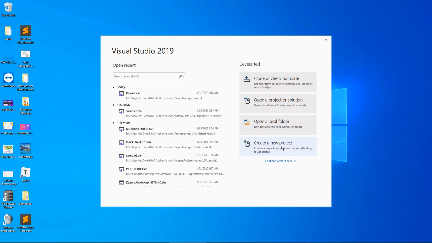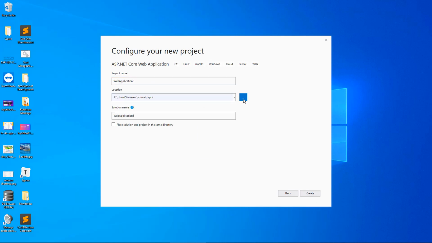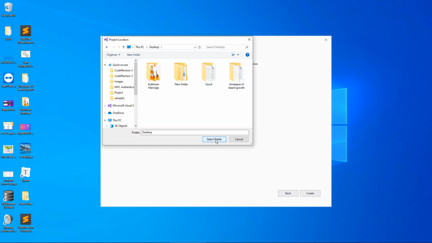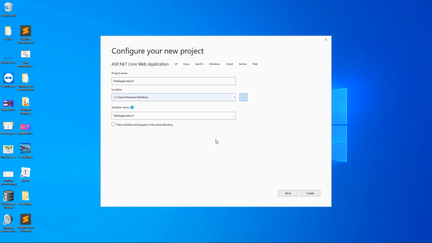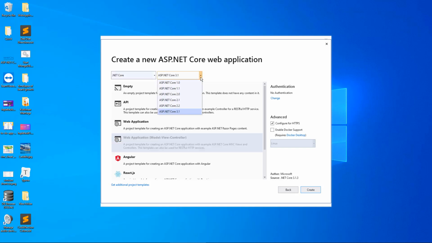Create new application and then select ASP.NET Core Web Application. If you select these two options from these two drop downs, you can see this option easily. Click on Next. I will just create this application inside the desktop itself. I'm just showing how easy it is to implement user authentication with the help of Identity.UI. Click on Create. From this drop down, select .NET Core and the latest version of ASP.NET Core. We are going to create an MVC application, so select this option here.